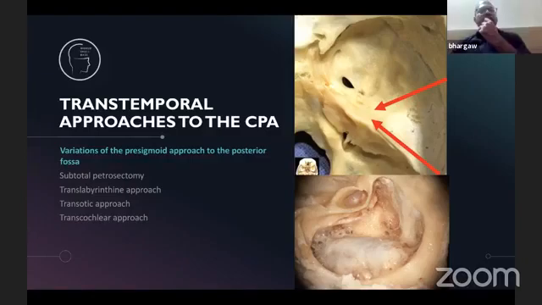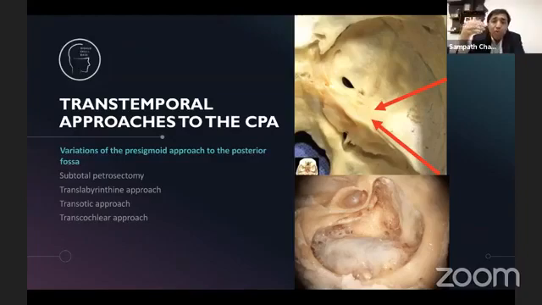To be able to justify your approach, you need to know the approaches in the first place, isn't it? So only when you know the entire gamut of approaches, you would then be able to do justice to your patient.